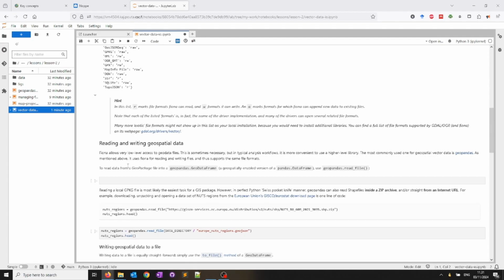Fiona allows very low-level access to geodata files. This is sometimes necessary, but in a typical analysis workflow, it is more convenient to use a higher level library, and in our case it's GeoPandas. So we don't explicitly use Fiona for our work, but if we need lower level access to our geodata file, then Fiona can be used more explicitly. But now we just use GeoPandas to read our data.